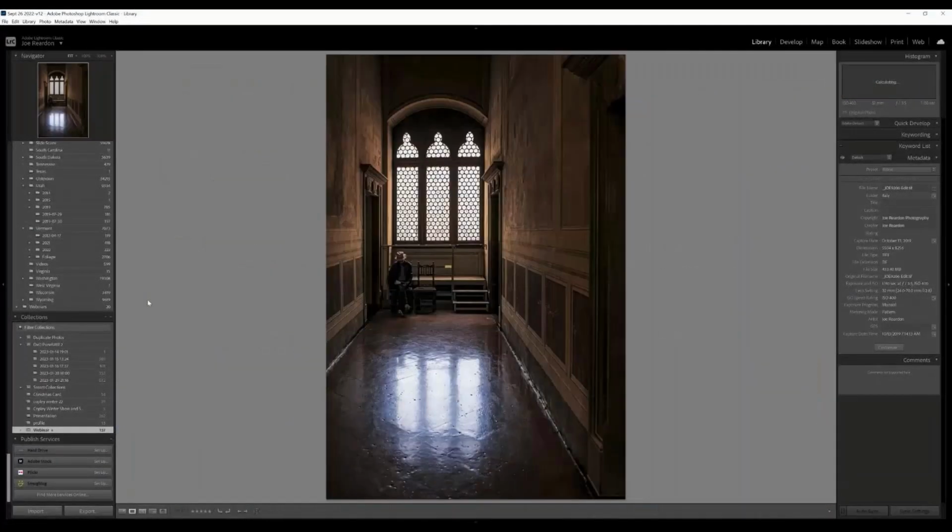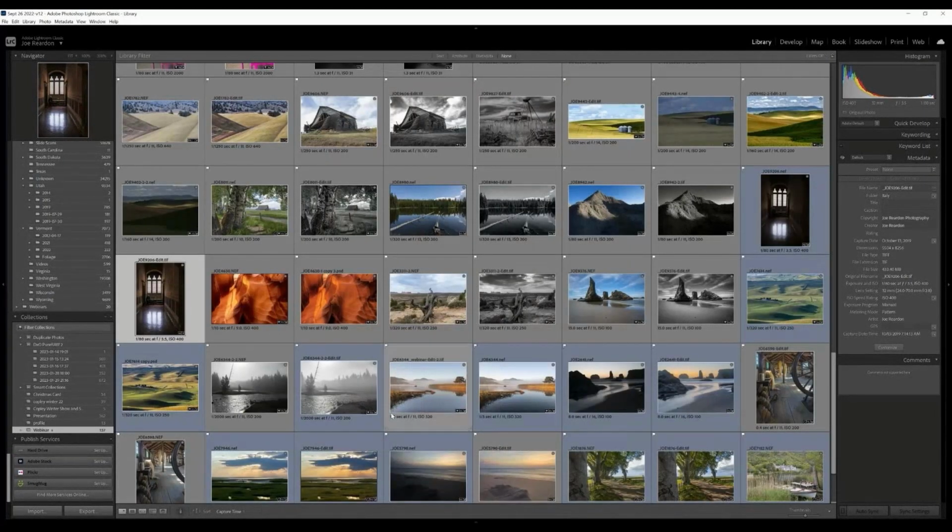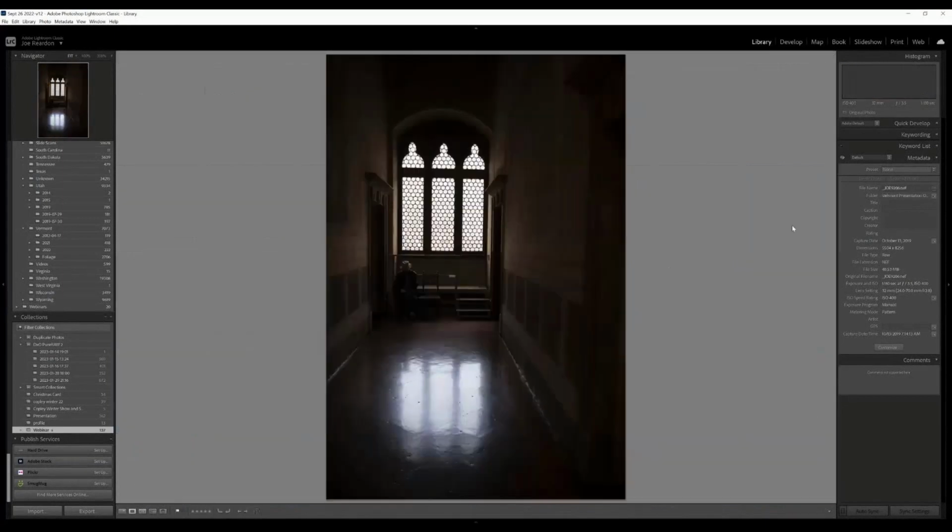This is Italy. Look what you can do with the subtle dodge and burn here. I'll show you the raw file, and it's like, are you kidding me? This was the raw file. Oh yeah, and handheld, because Italy is crazy about bringing tripods in.